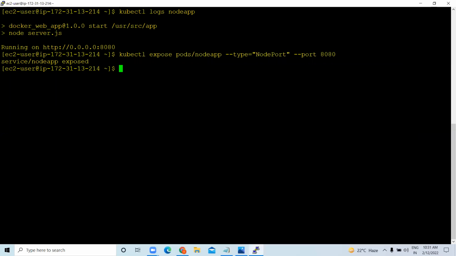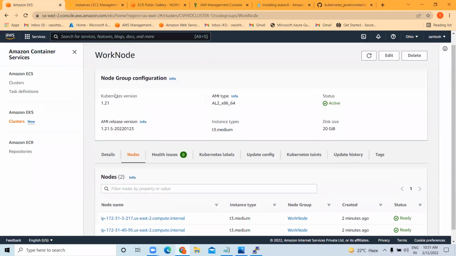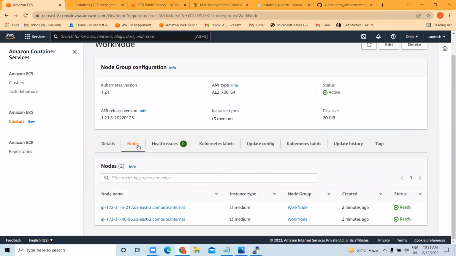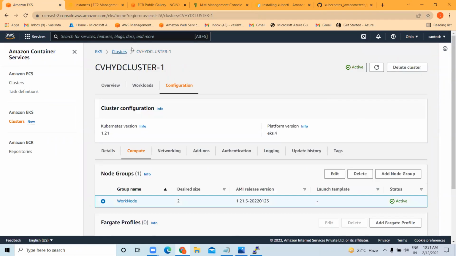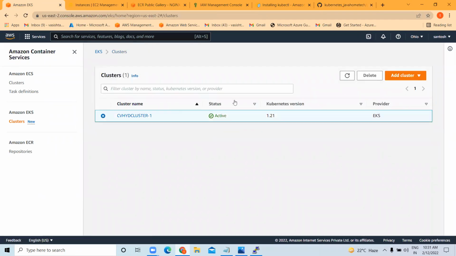Termination, you know it as usual. Remove the cluster one by one. For termination, what you have to do? First, remove the worker nodes. This is the cluster, right? Before removing the cluster, first you have to remove the worker nodes. Select, delete. After that, the cluster. Select, delete. That's it. Simple. Clear? Yes. Right.